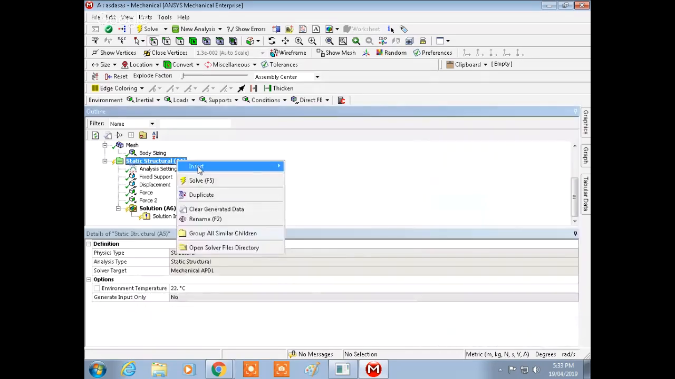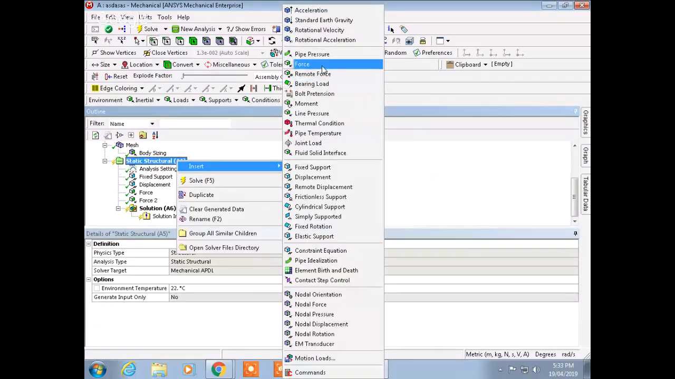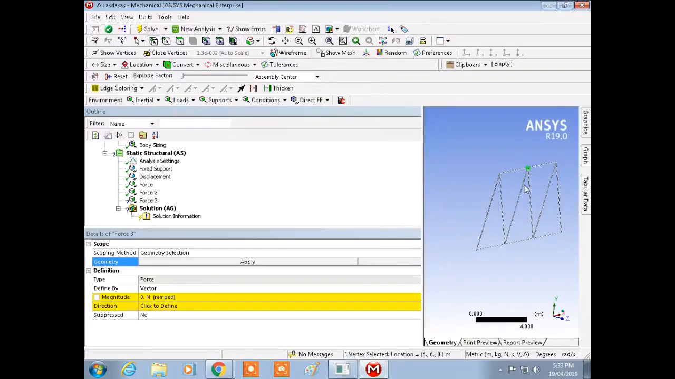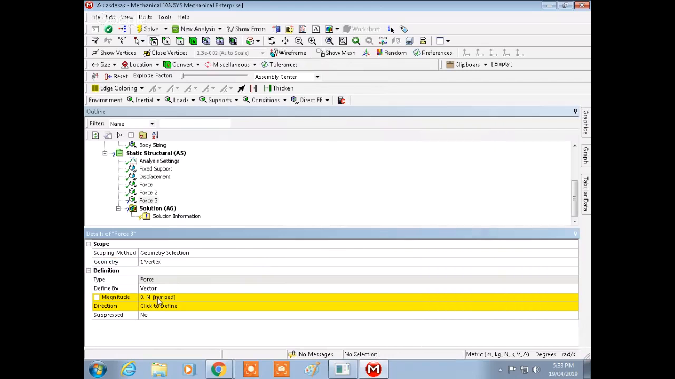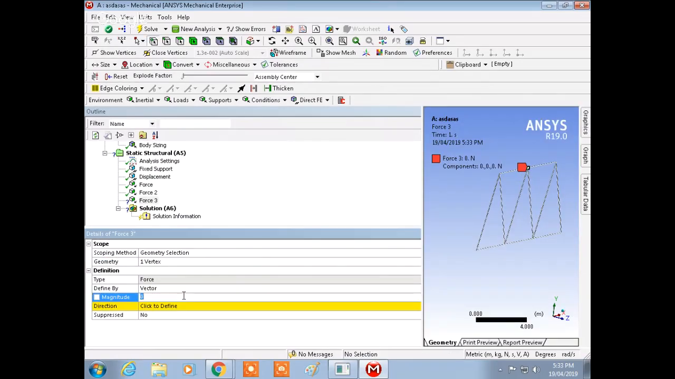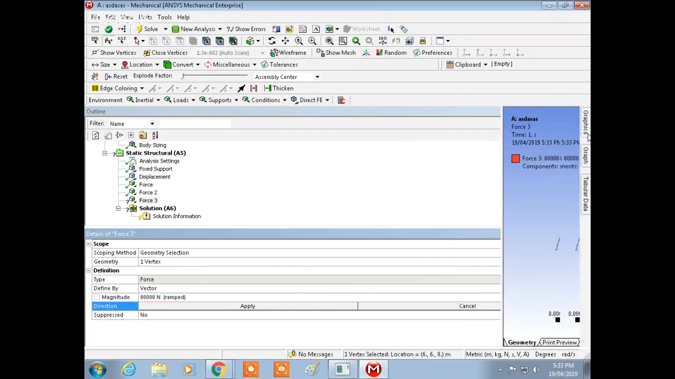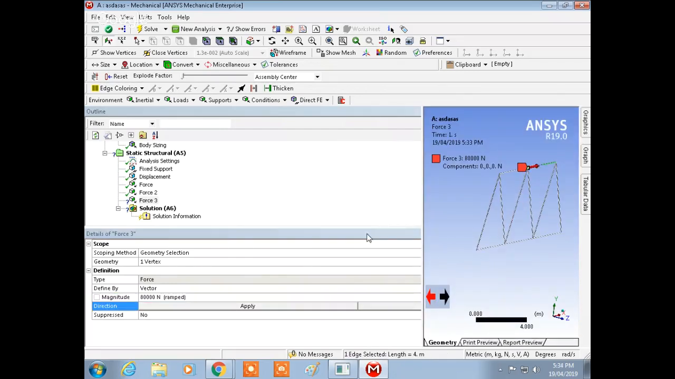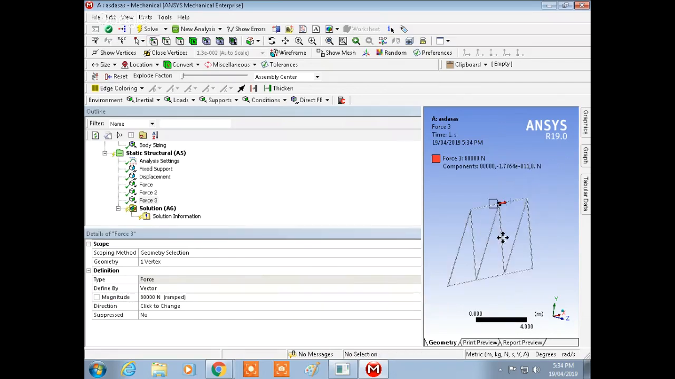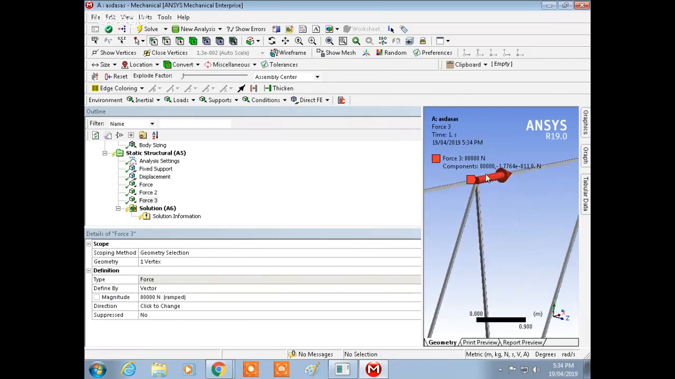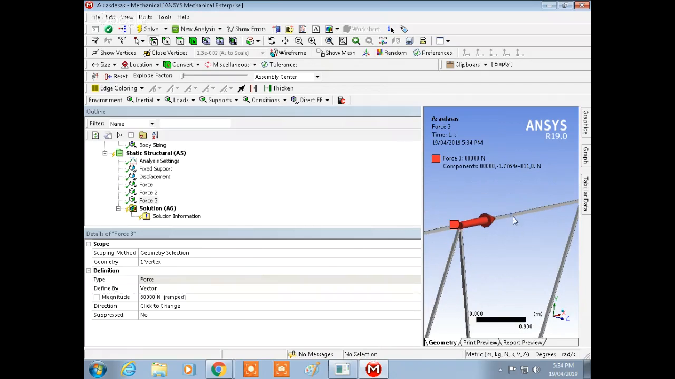So let's go here, insert force, select this point, apply. We will now define our direction. Oh no, first give it a magnitude of 80,000. Done. And the direction is simple because we have a horizontal direction and it's perfect. I have selected this edge as a horizontal edge for direction purposes.